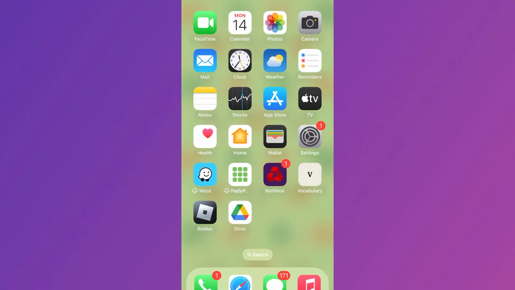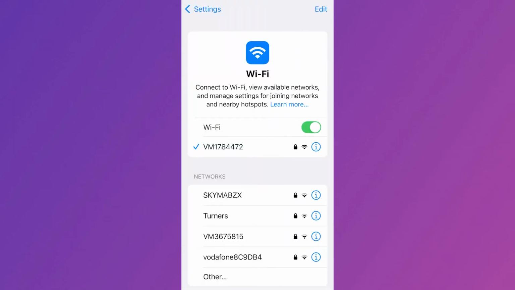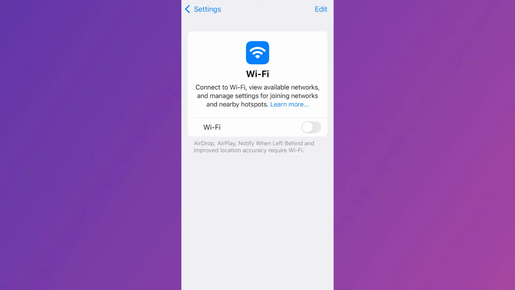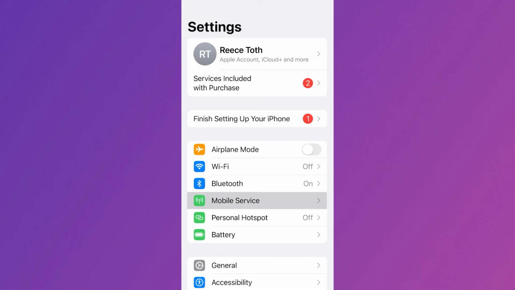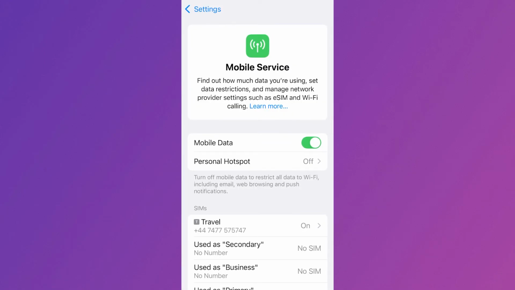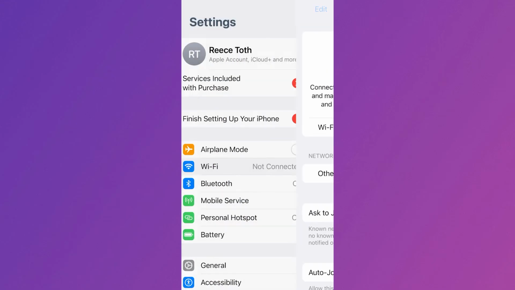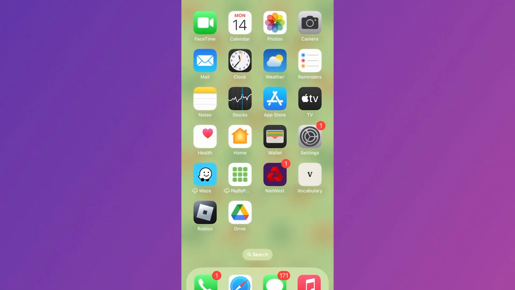Now another thing you can try is heading back over to the settings app, click on Wi-Fi, and from here ensure you're connected to a secure Wi-Fi connection. Now if it's not working on Wi-Fi, you could always try disabling Wi-Fi, coming back over to settings and click on mobile service, and just ensure you have mobile data turned on, and you can try connecting to PUBG with your cellular data.